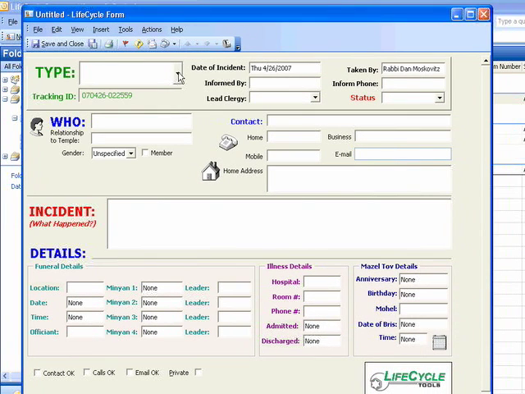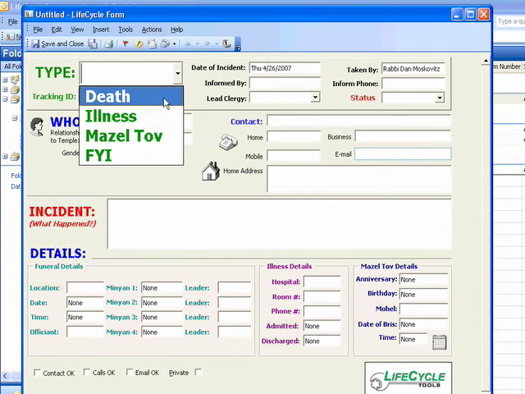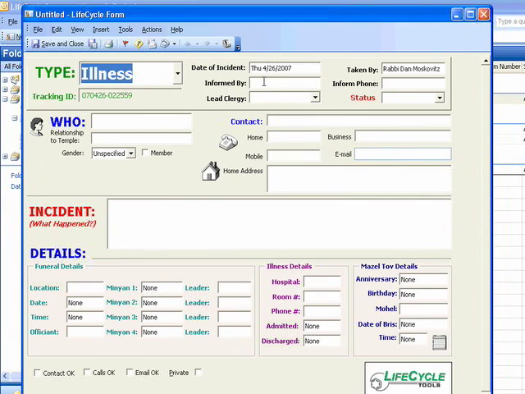On the custom form, we specify what type of incident it is. Some categories are provided, so we'll call this an illness. And then we notice that the date of the incident is automatically entered in, and who took the incident is also automatically entered in by the program. Informed by is the person that called, of course, and their phone number.